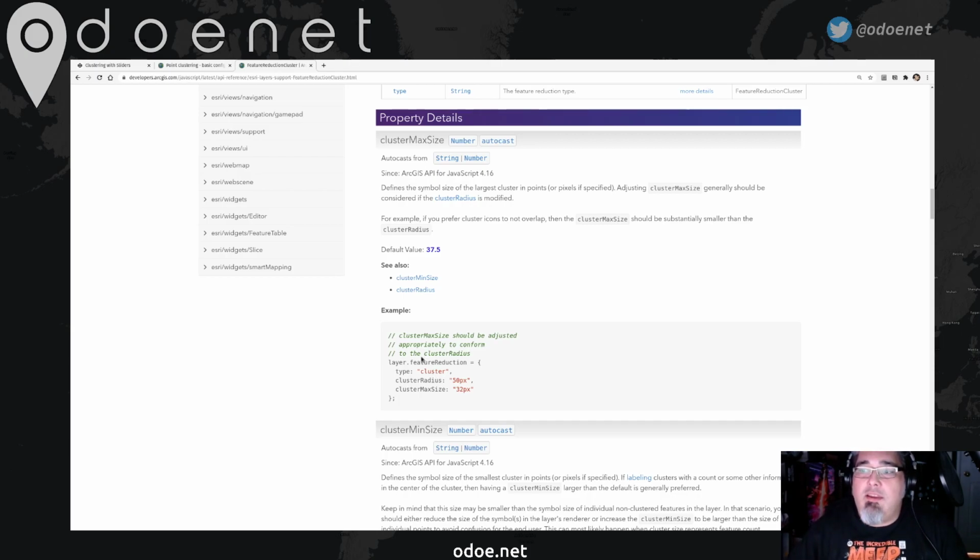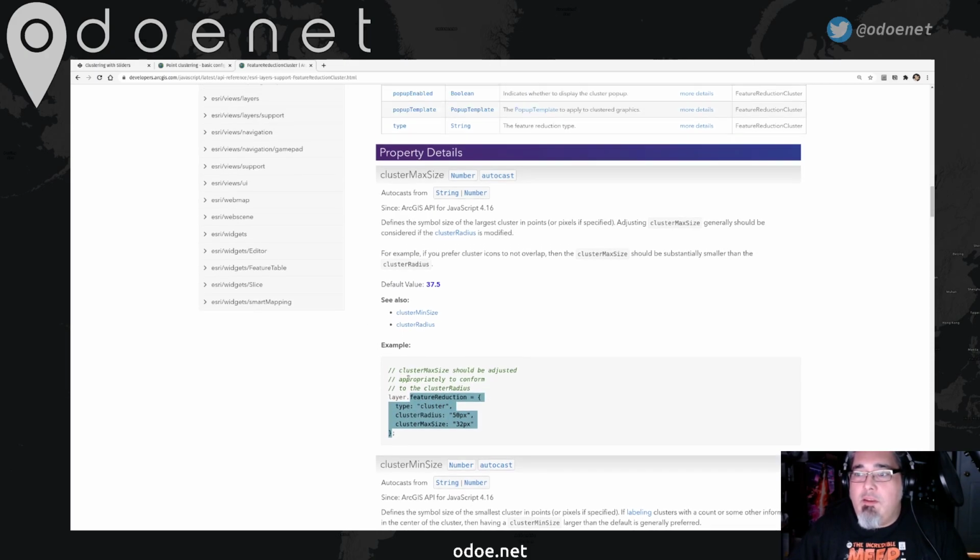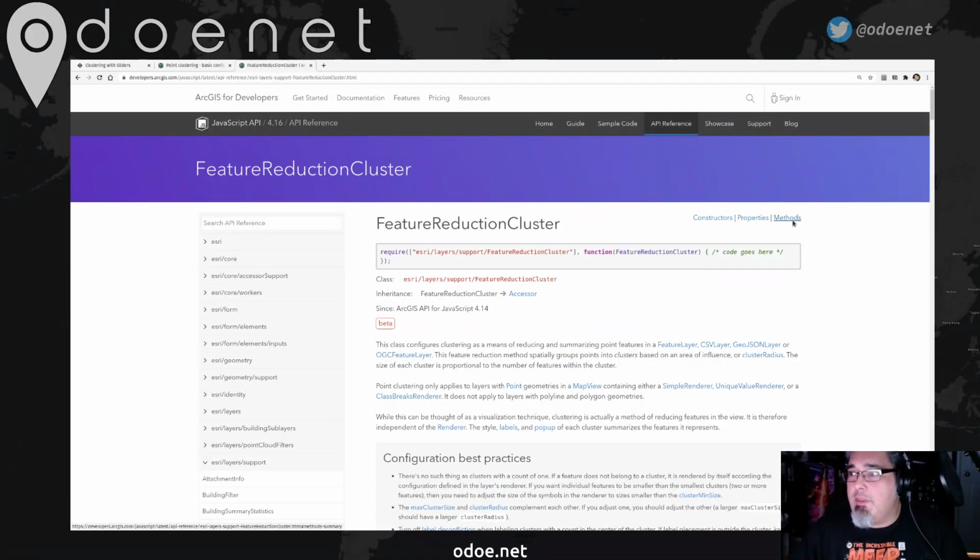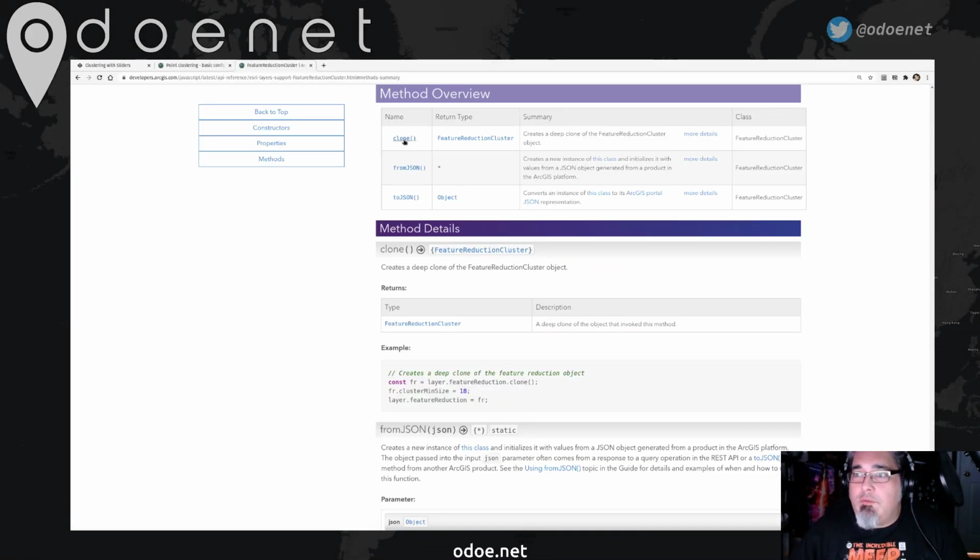So basically, you're going to take this feature reduction, and pretty much almost all classes in the API are going to have a method called clone, right? So you're going to clone the feature reduction. You're going to change a property, in our case the cluster radius, and then you're going to say that the layer's feature reduction is equal to this new cloned feature reduction. You clone it, so you keep all the properties of it. It's an exact copy of the feature reduction configuration. Change one property, then change the whole thing.